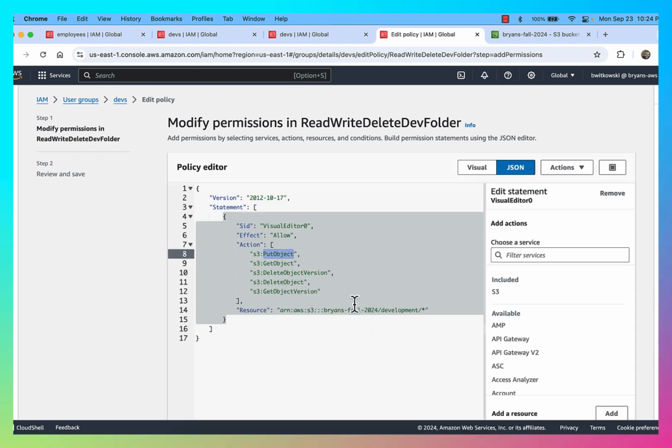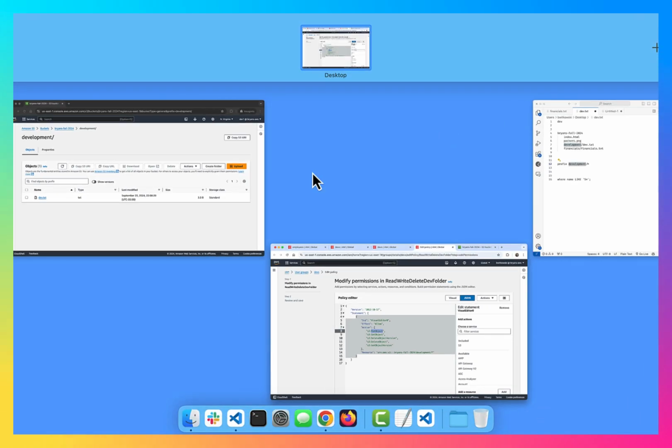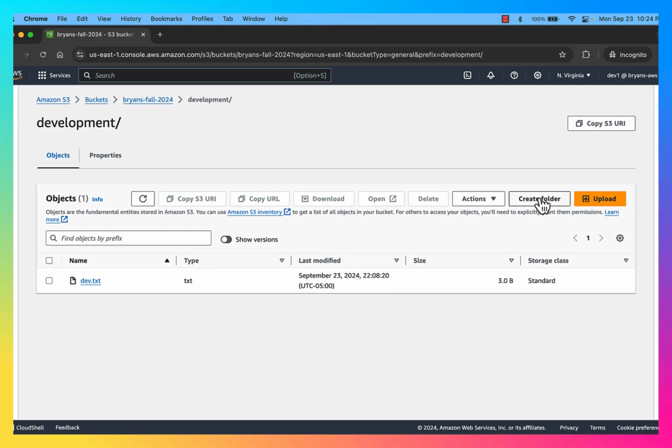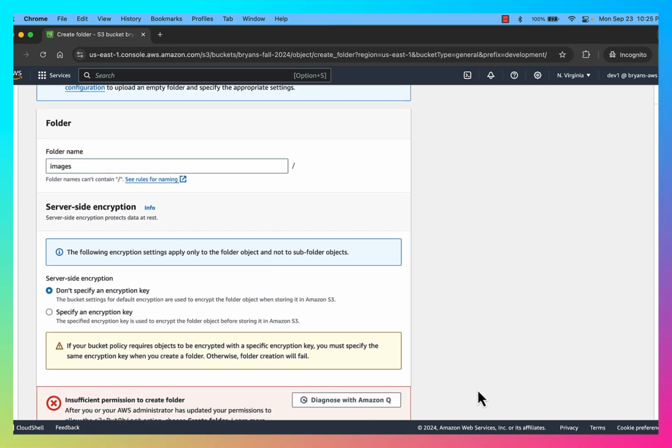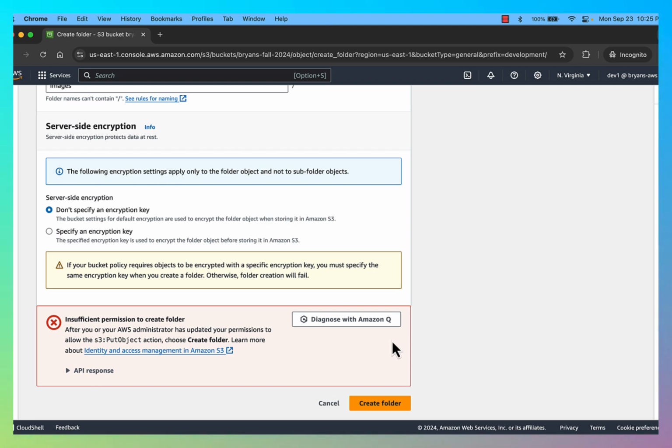So here's the put object. I'm allowing it to development/star. I think that should be okay. That certainly looks reasonable to me. And now if I come back over here and try to create a folder, I just want to refresh the permissions, and I'm going to create a folder called images. It's still saying I have insufficient permission.